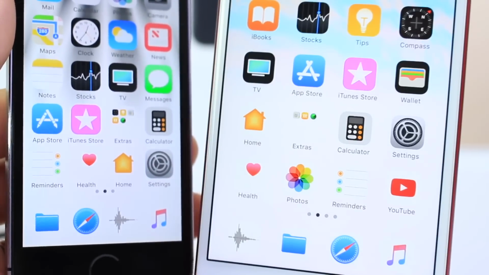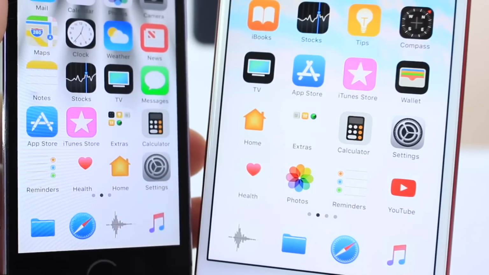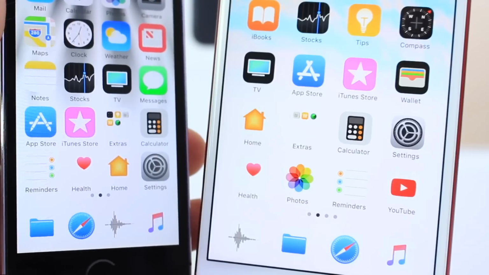So I hope you guys enjoyed this video. I thought this was a pretty cool way to customize your iPhone running iOS 11. Let me know if you like it and if you're going to use it.